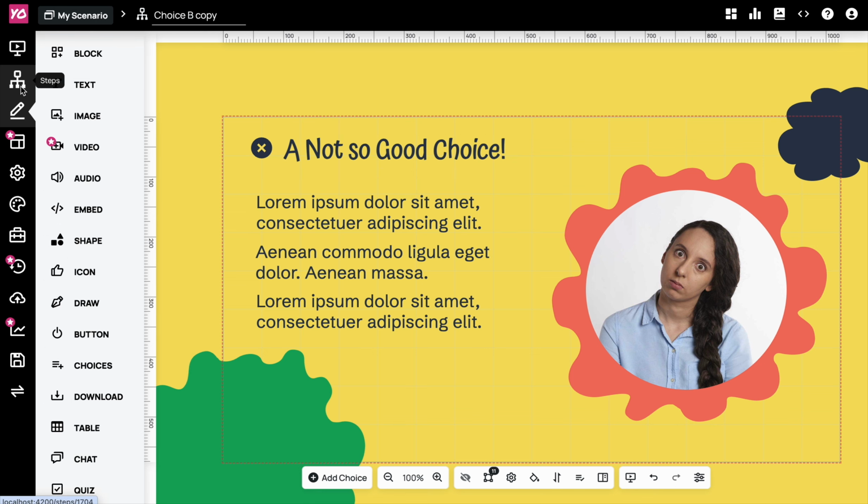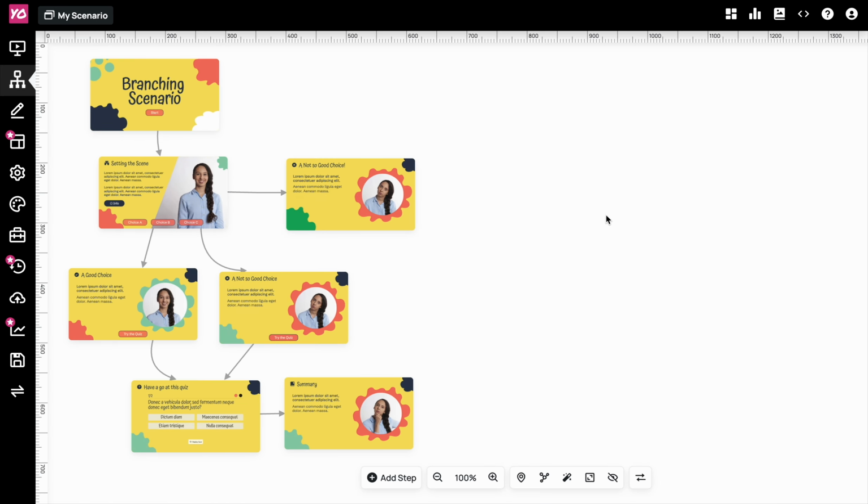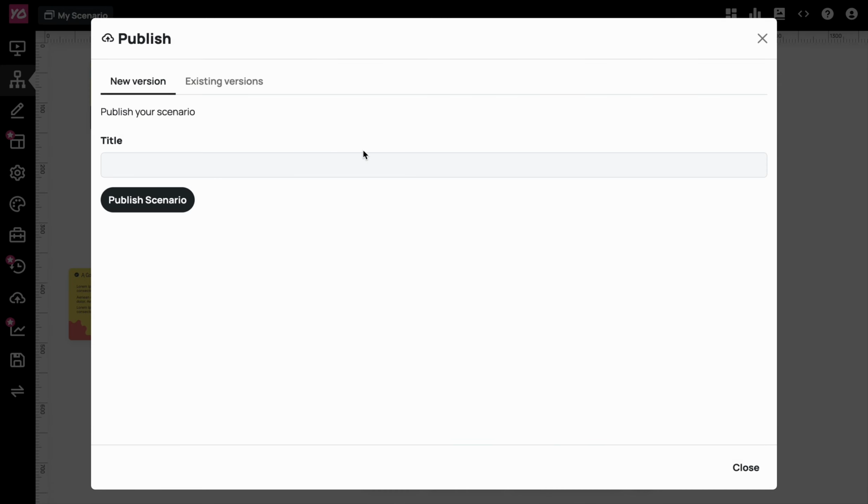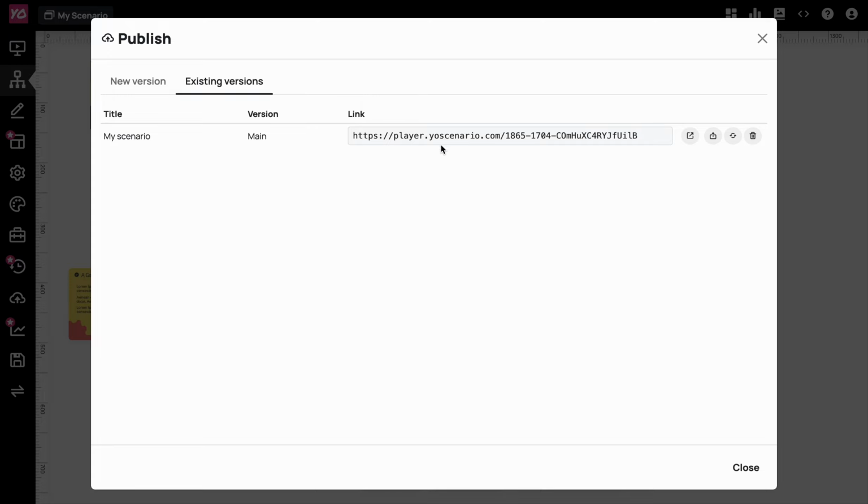So when you've gone through and you've edited all your content, I'll just go back to the steps overview there. The next thing we want to be able to do is to publish it so we can get people playing it. And the way to do that is you go to the publish button on the left-hand menu and you give it a name to create a new version. Press the publish scenario button, and it will create a link for you that you can share, or you can visit it via this link. If you've got a pro account, you can export it to an HTML package, a SCORM package, an xAPI, or you can grab some embed code there.